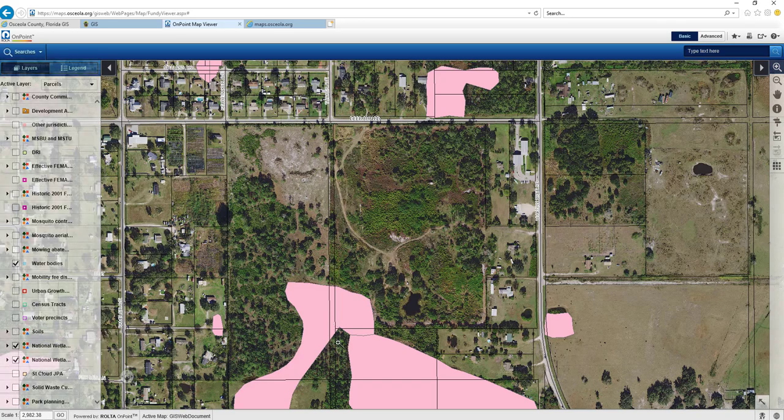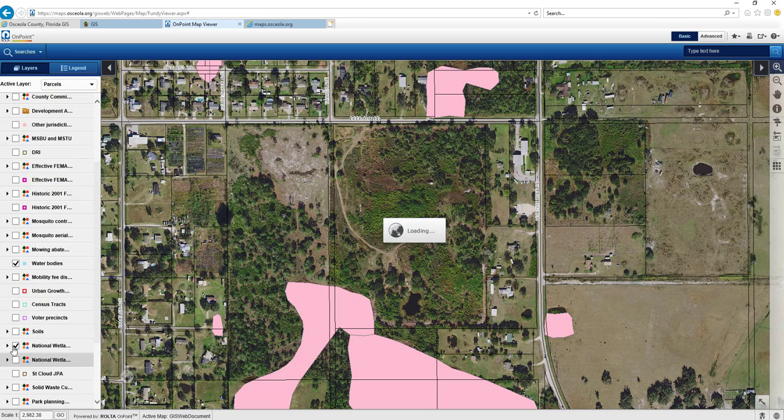I do have a topographic survey for this site that identifies the wetlands, so I don't need this map. I just need to know if there's wetlands on site and if I'm supposed to mitigate for them if I impact them.